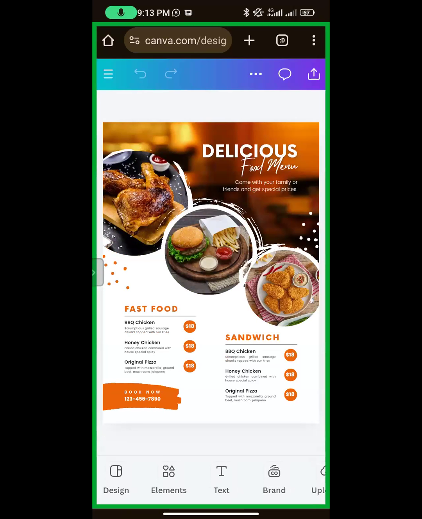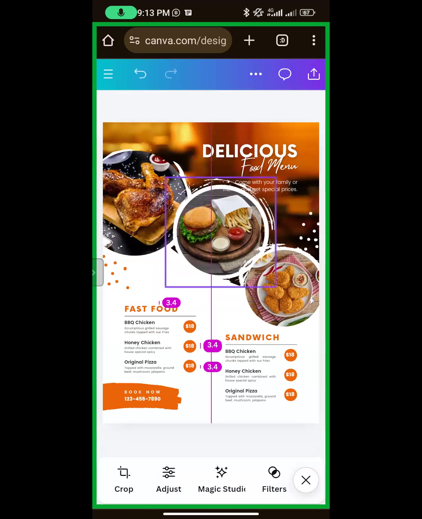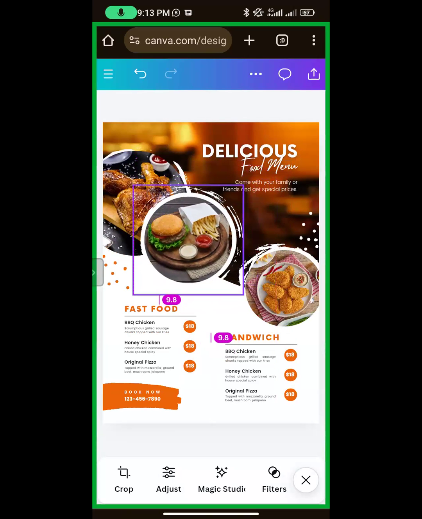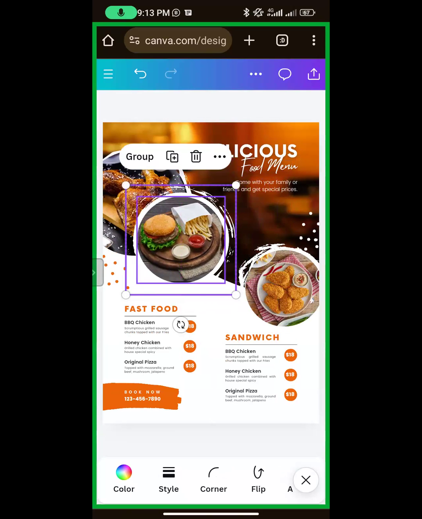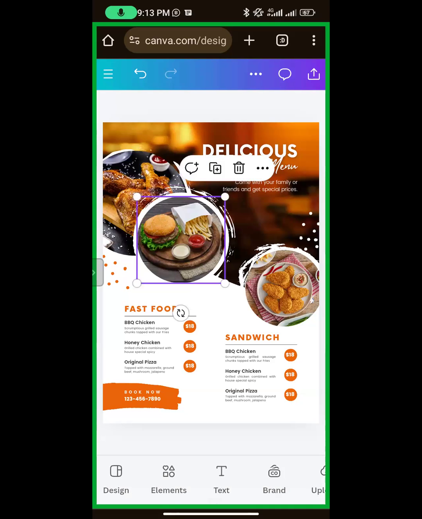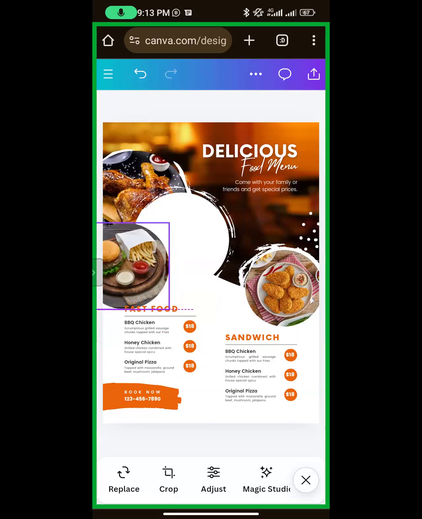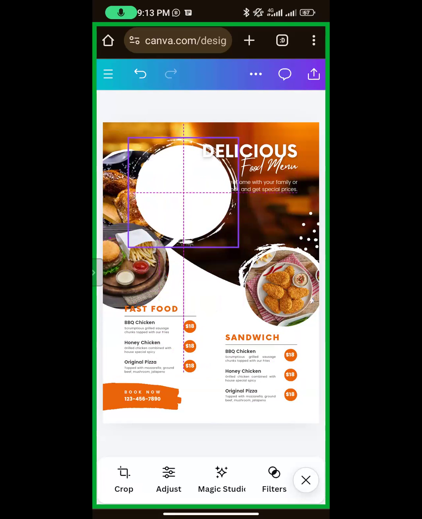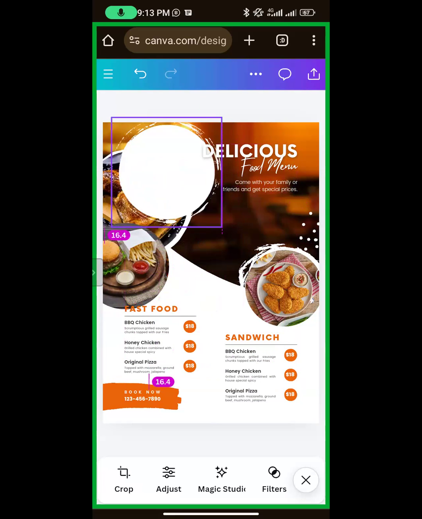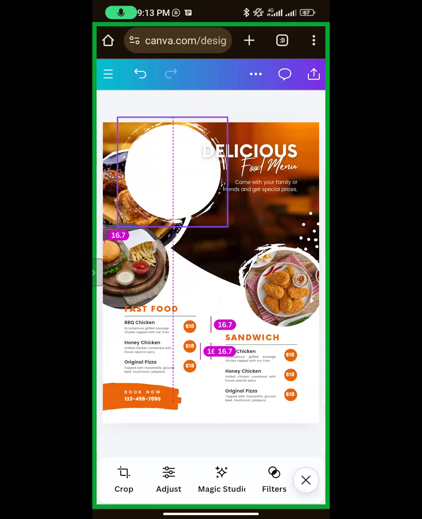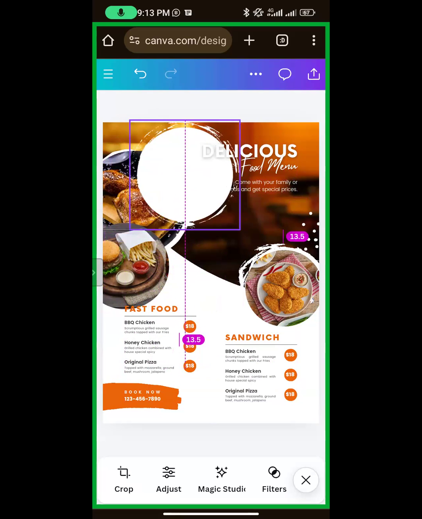So look at them. Now these ones are okay. Let's ungroup it because we grouped them. These are two elements together. This is the food and this is the text, this circle, you can get it. It's a grunchy circle.